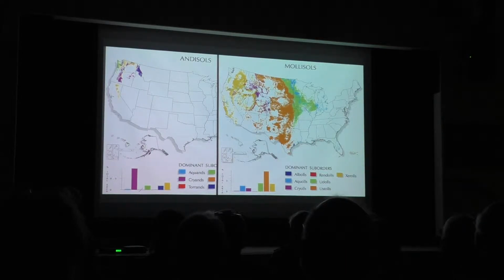So this is just to show how unique the andisol, the volcanic ash cap soil order, is. I didn't show the eastern seaboard. It's not out of disrespect to our brethren over there, they just simply don't have any volcanic ash cap soils on the seaboard, so I cut them out.